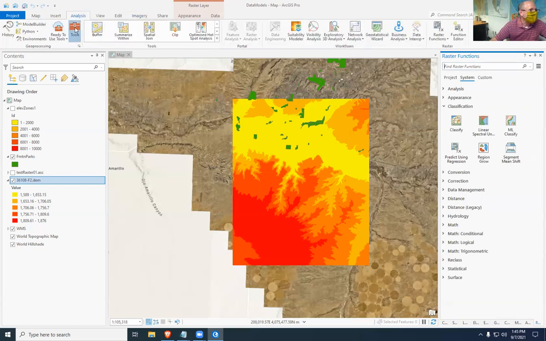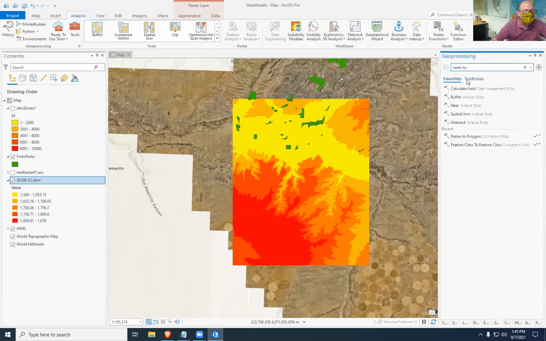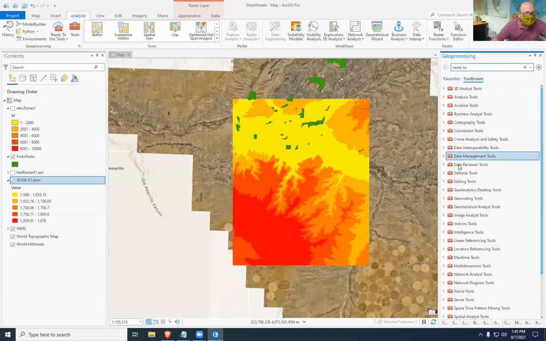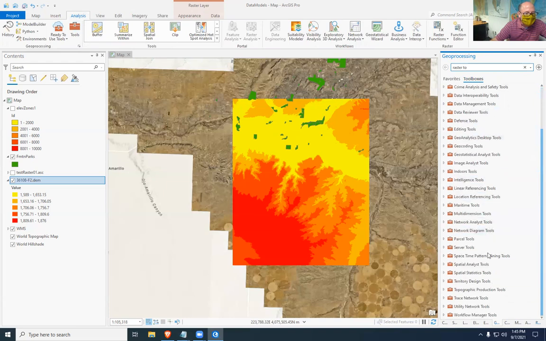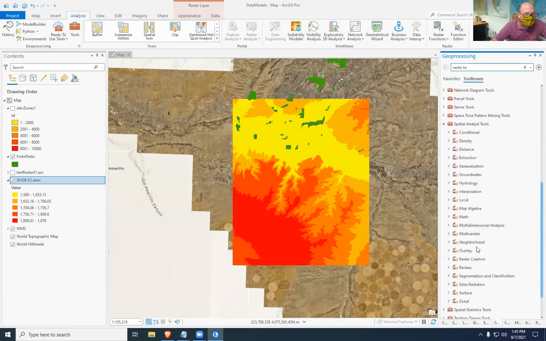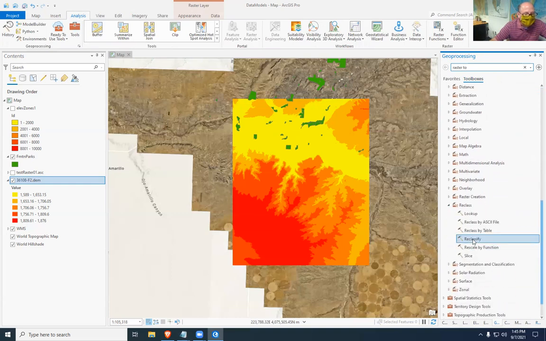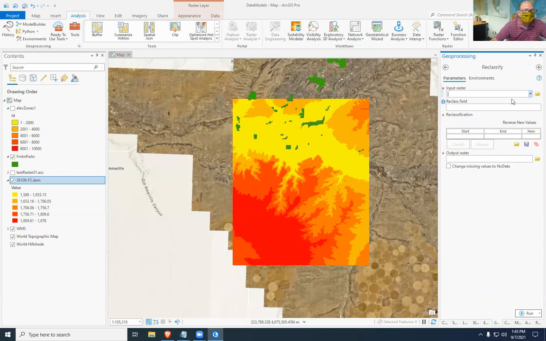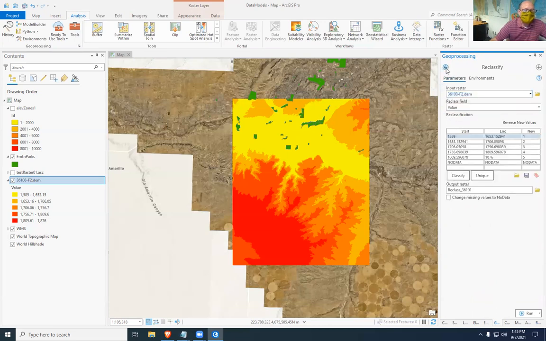Let's try under analysis and tools, and I'm just going to search for it. So toolboxes, and there should be some spatial analyst tools, maybe. And reclassify, maybe that's the tool I want. So the input raster, I feel like I went that too fast.